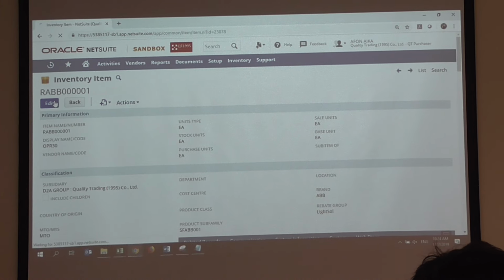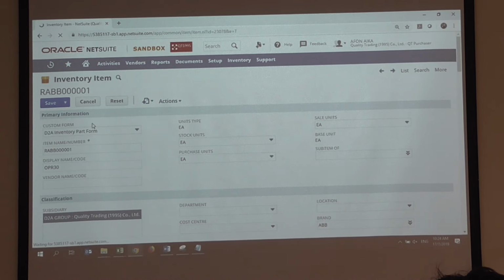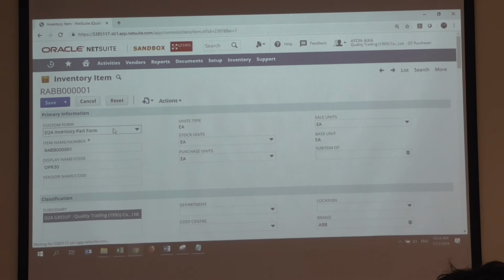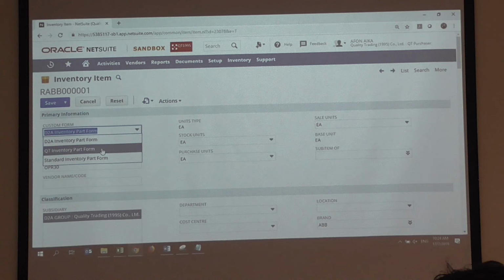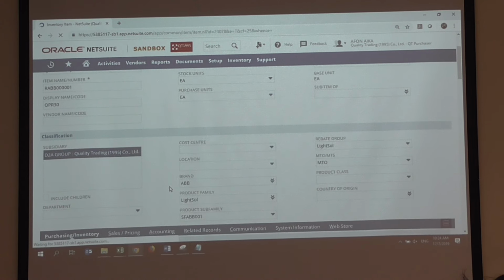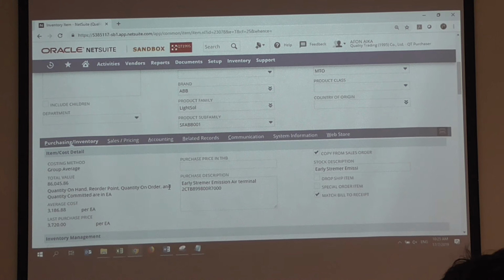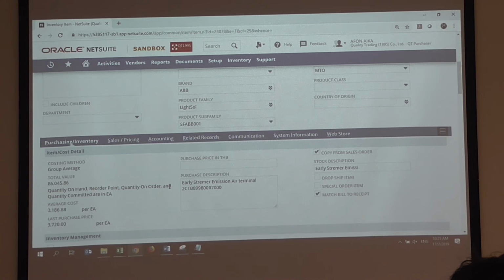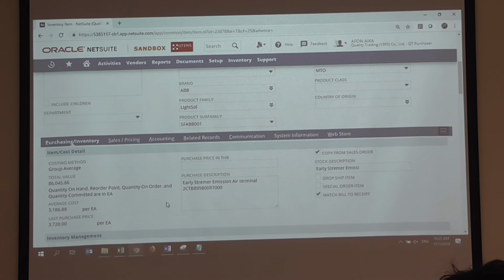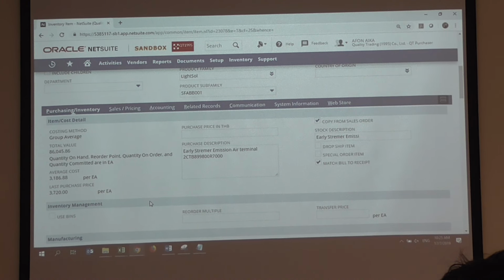Okay. Let me just try to edit this particular item. I'll be using QP inventory form. Okay. And then when we scroll down, I wanted to highlight the purchase price maintenance in NetSuite, or how do we put purchasing price in NetSuite.